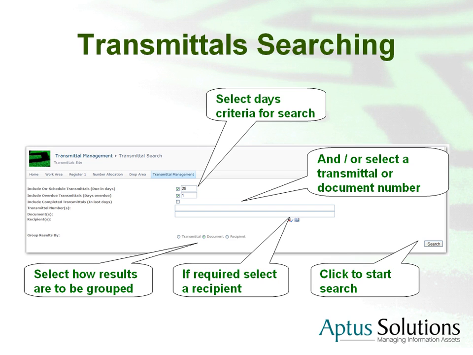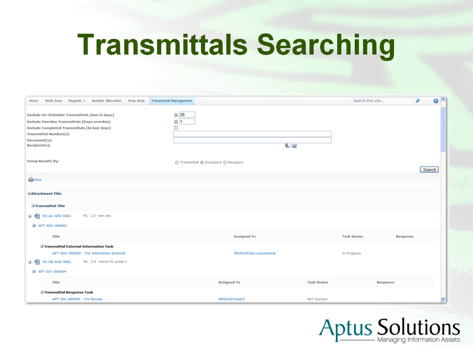I click to start, and I will receive a screen something similar to this, which is the results of my search criteria, and I could choose to print this out.